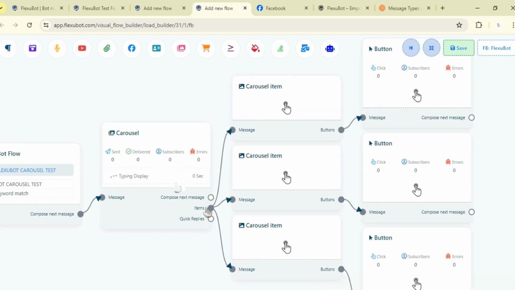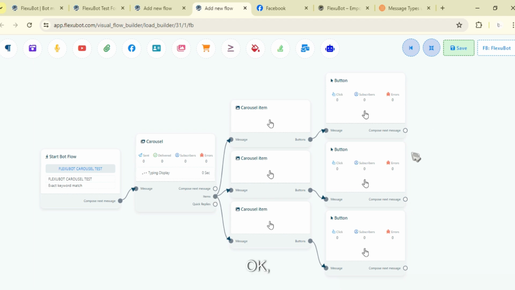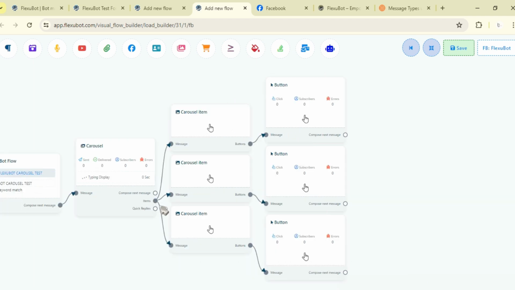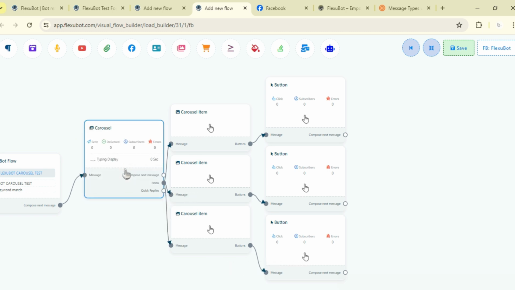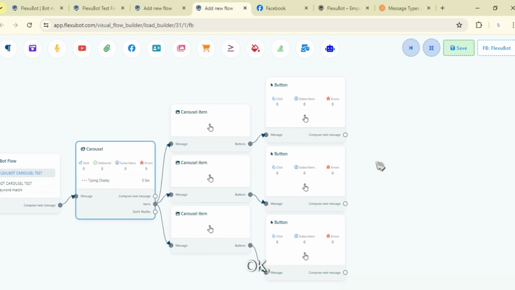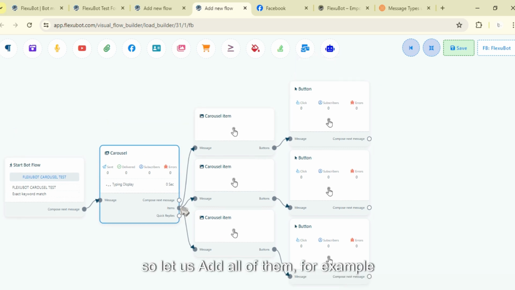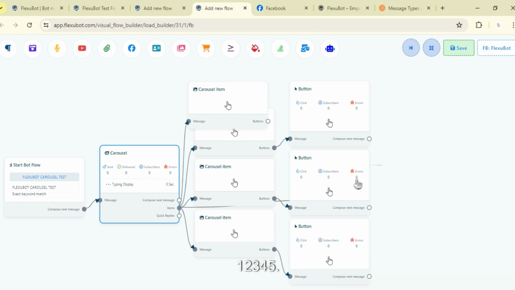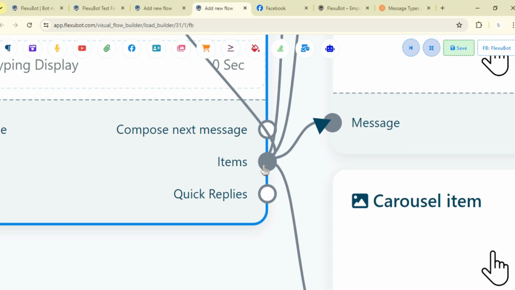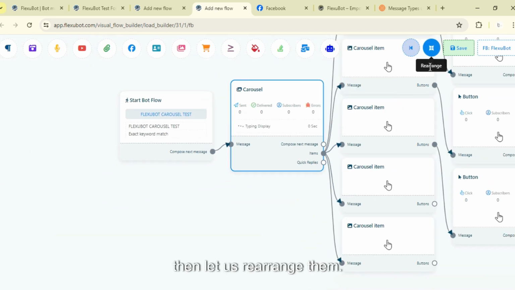use cases of carousel. Okay, heading on to the carousel item, take note that you can add up to 10 carousel items at a time per main carousel. Okay, so let us add all of them. For example, 1, 2, 3, 4, 5, 6, 7, 8, 9, 10. And let us arrange them.